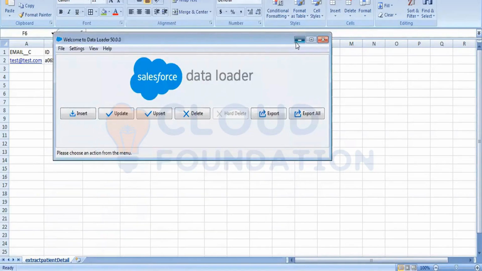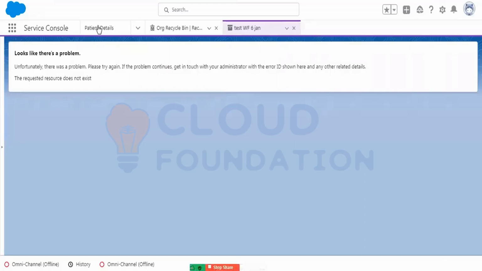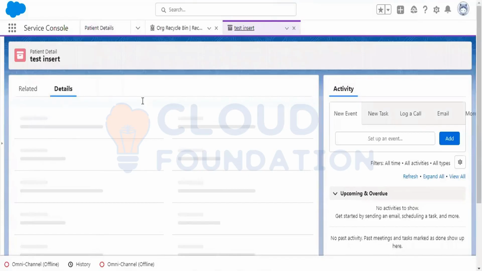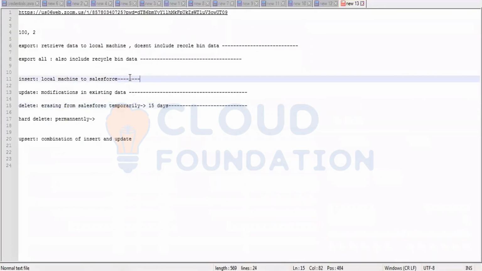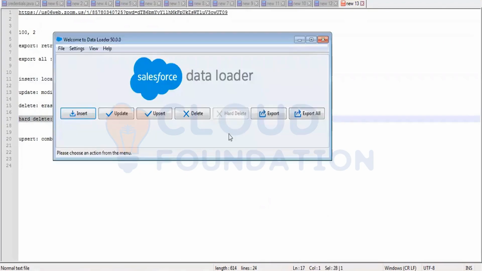What was the name of record? It was test insert. Let's verify whether the test insert is created or not. This is the test insert. We are done with insert, update, delete, export all. Hard delete, I'll give you to explore. If you can see here, hard delete is disabled. Why is that? I want you to explore that.